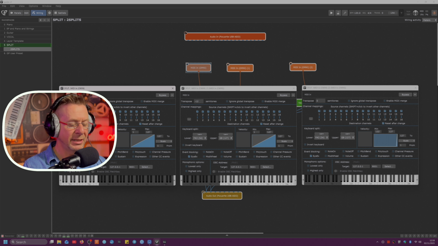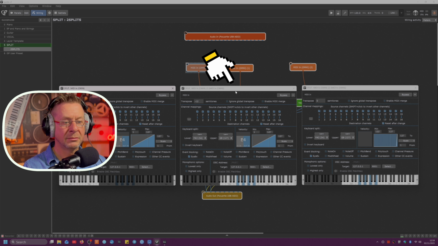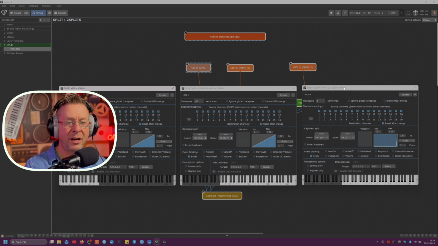So here's all three MIDI in blocks. Now you can see on the left-hand side here, that's the bass guitar one. The middle one is the electric piano. And on this far right-hand side here, this is the brass one. And this will only play when I dig in a bit.